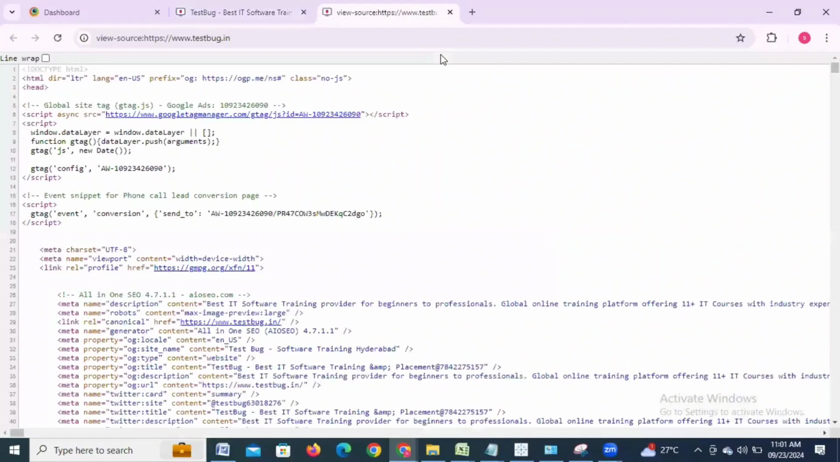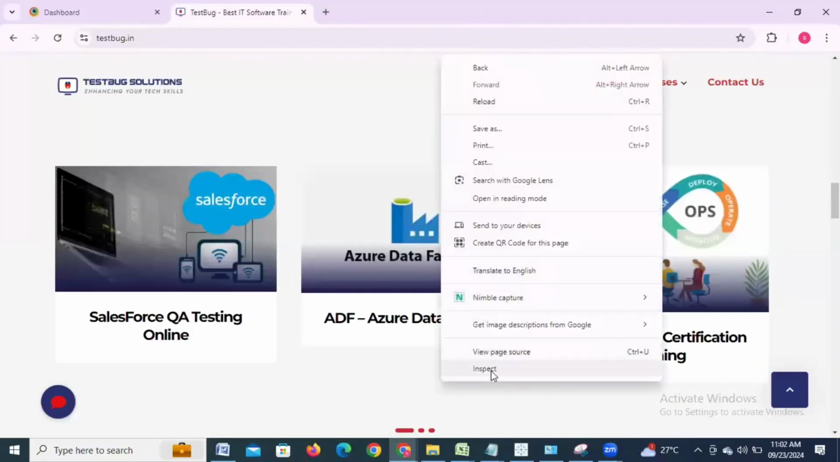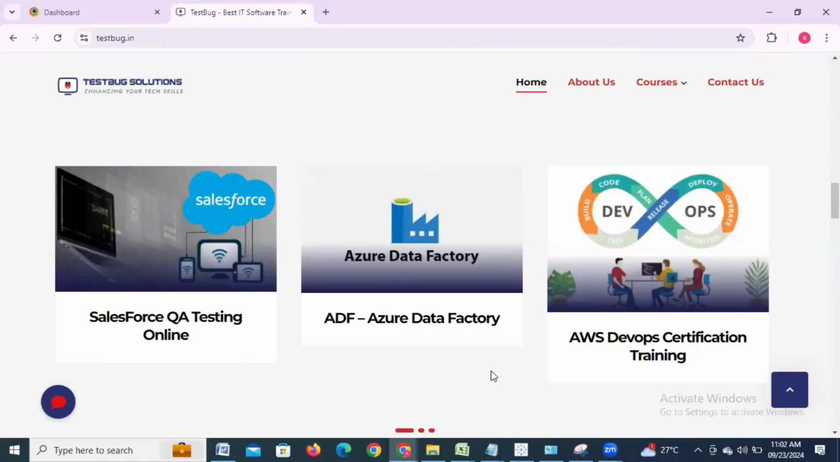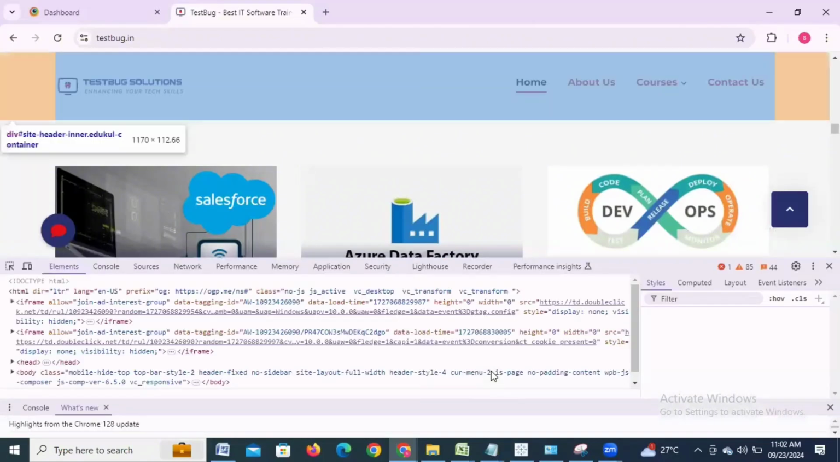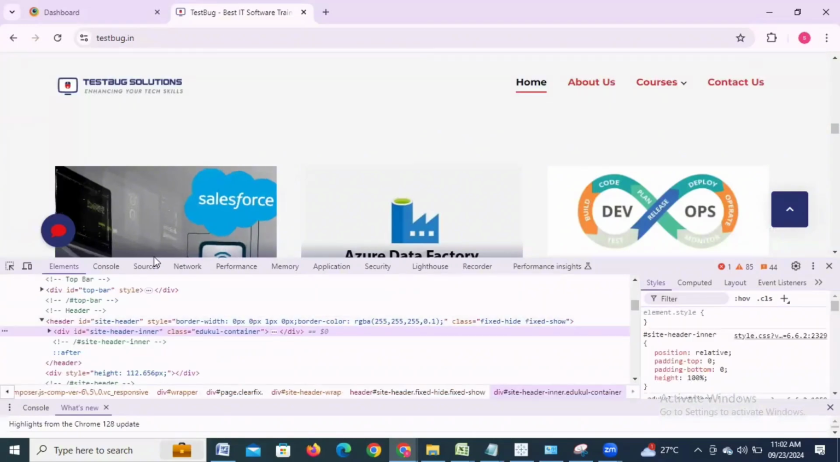Sir, do companies inform us to do compatibility testing? Will they tell us, or do we have to do it on our own? No, no, no. See, only if the client asks, then you are going to do it. If they are going to use only the Chrome browser, why do we need to perform compatibility testing? That is not required. If they mention that you need to test in different browsers, only then are we going to perform compatibility testing.